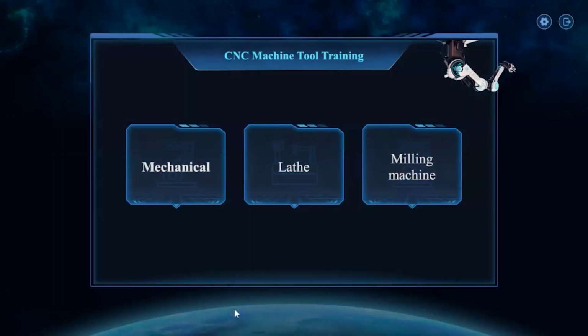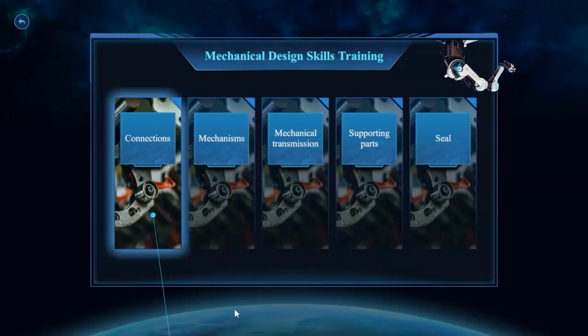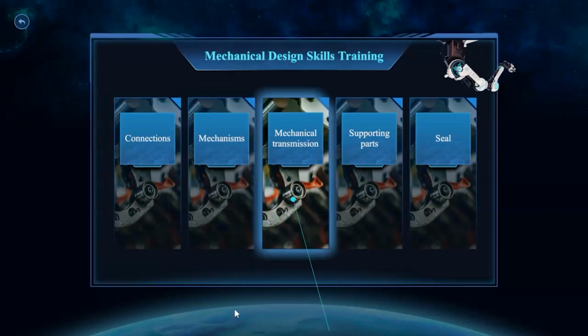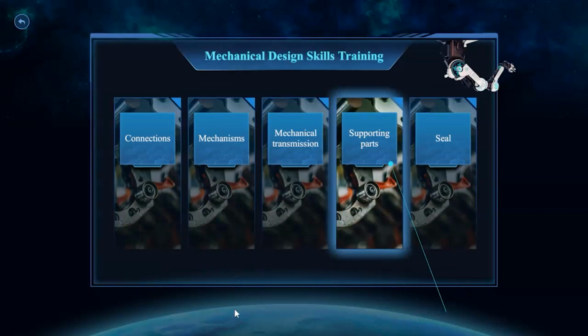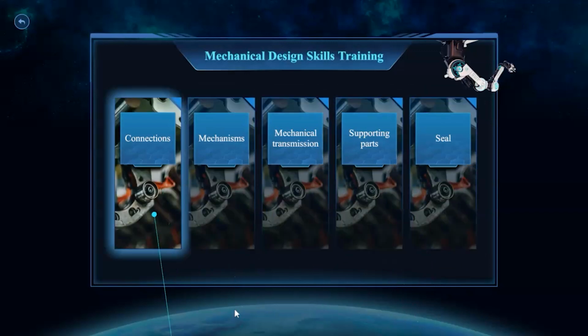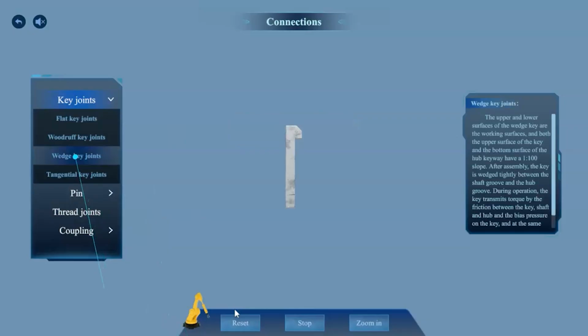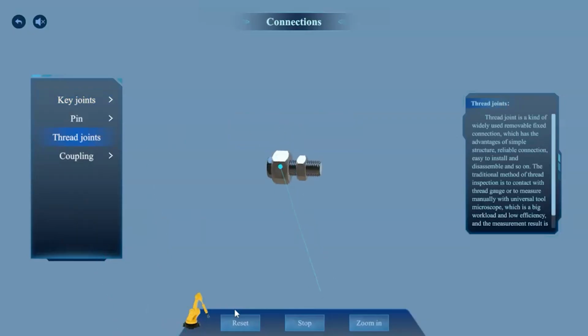Welcome to CNC Machine Tool Training application on the zSpace platform. The Computer Numerical Control or CNC Machine Tool Training application includes 3 modules: Mechanical, Lathe, and Milling Machine. The Mechanical module covers mechanical knowledge of connections, mechanisms, mechanical transmission, supporting parts, sealing, and more. It supports vocabulary, component definitions, and practical workings.